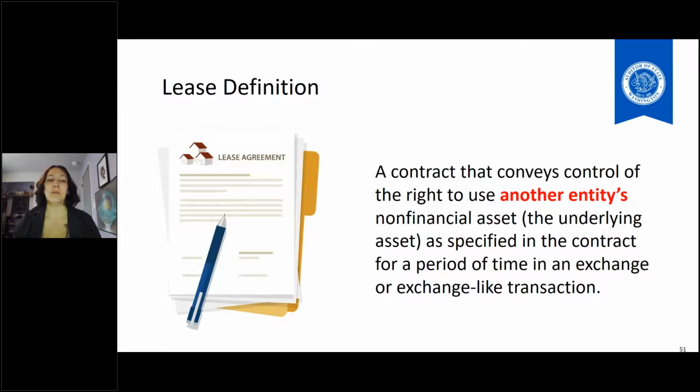The other thing to keep in mind is that leases are for a period of time. And that just means that you don't have to worry about changing how you account for indefinite leases. So I know some governments have indefinite easements and stuff, and your BARS codes for those are not changing.